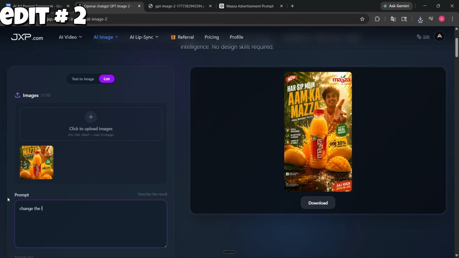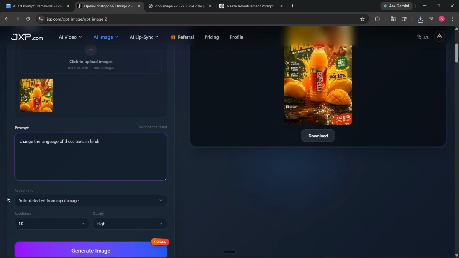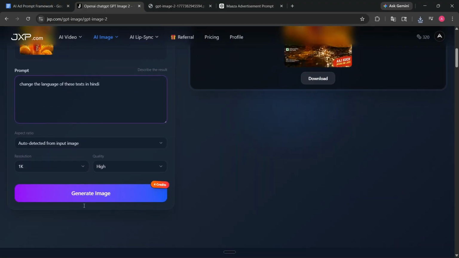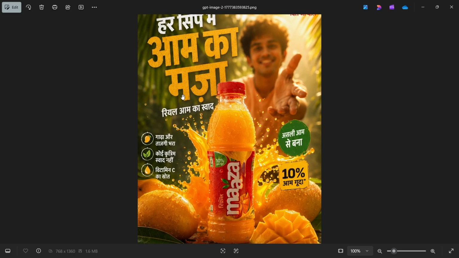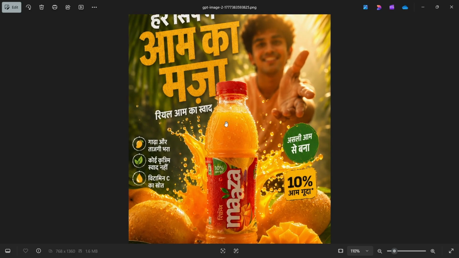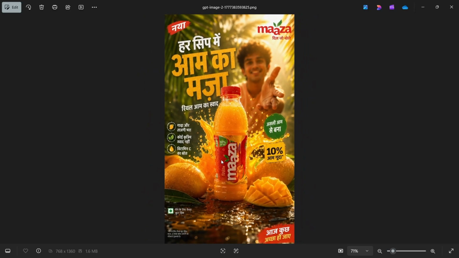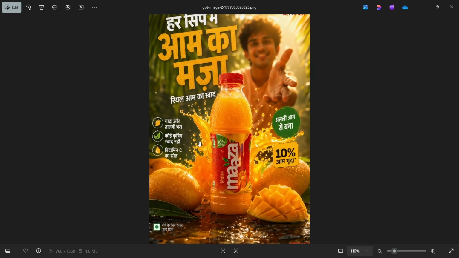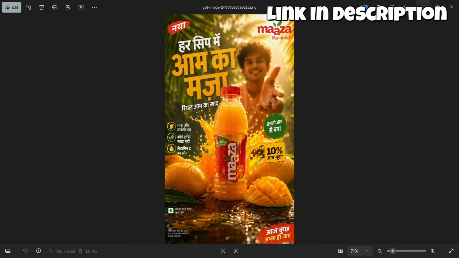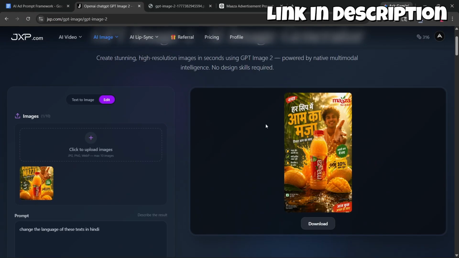And now this is what makes this AI tool so powerful. You can check the prompt. I have told it to just change the language of this text to Hindi. You can see the outcome. You will not even find a 0.1% error in the text, which AI models used to make before. And this is the accuracy of this. And I really want you to try this out by yourself.